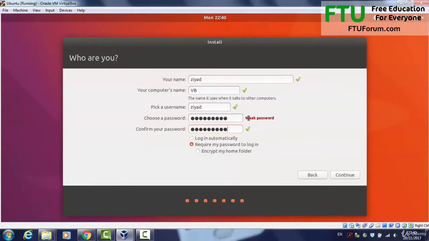It says it's a weak password. Don't judge me, Ubuntu. It's a fantastic password. So there we are. We've entered that, and it says require a password to log in. Keep that checked. And that's all you really need to do. But make sure you do remember this password, because it will come very useful throughout the course, if you want to use your virtual machine and not be locked out. So do remember that one. Then click continue.